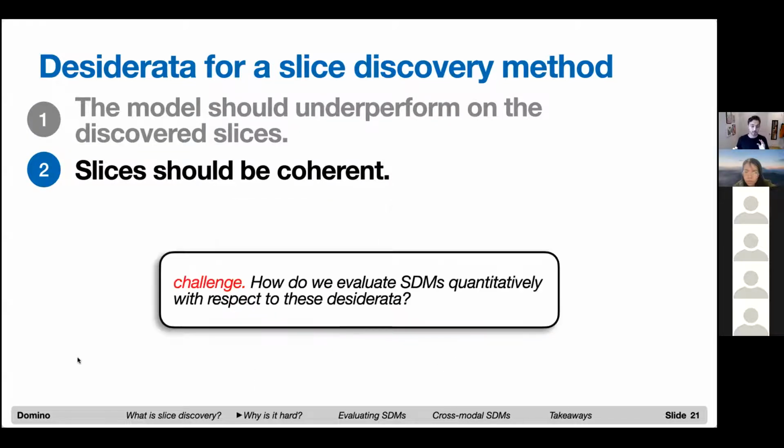So the trouble is, and this is the central challenge that we wanted to address with our research, we don't really have any idea how well existing slice discovery methods are doing at these two different properties, or how well they satisfy these two desiderata. This is because it's really hard to quantitatively measure the coherence of the slice. That was the second desideratum.